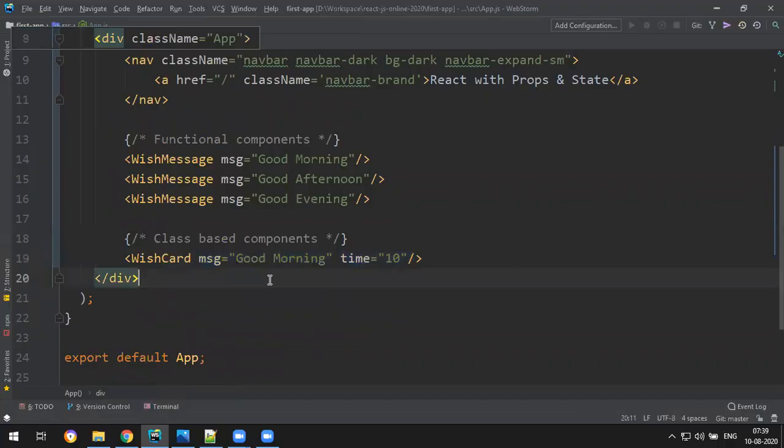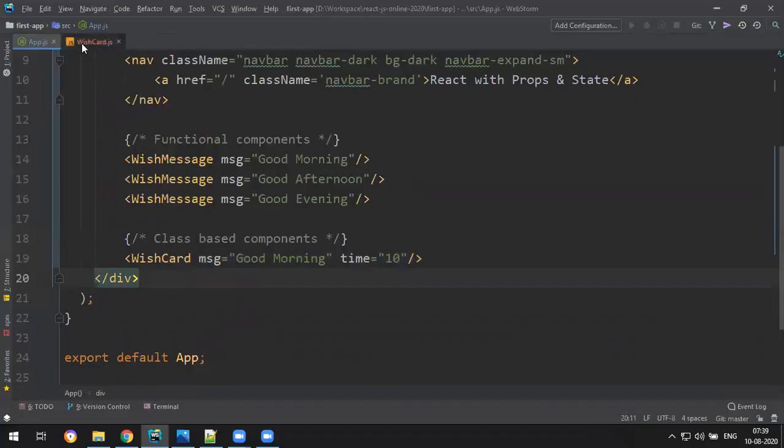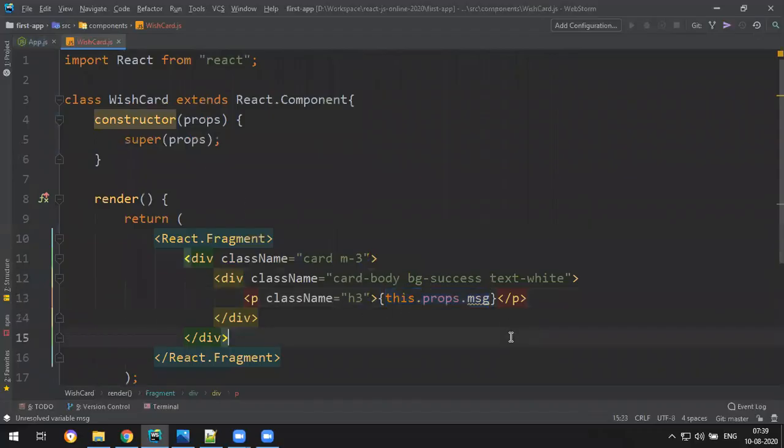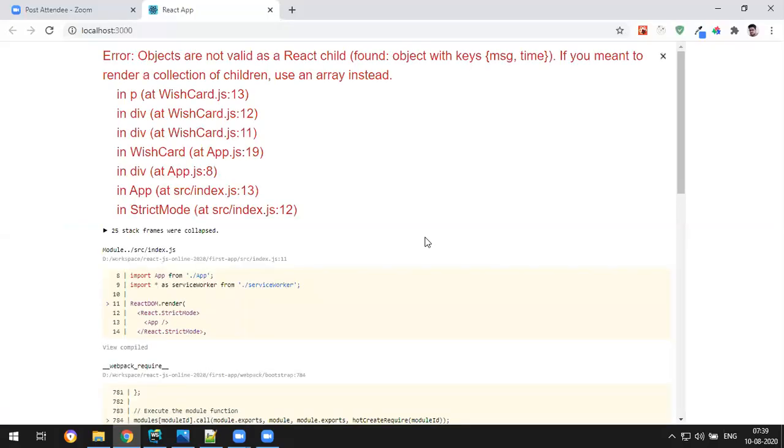So how to display the props? Instead of console log, I want to display the props data here only. How is simple. Instead of this dot message, I say this dot props. This dot props is an object, right? I say this dot props. You get something called an error. I will tell you why the error is.